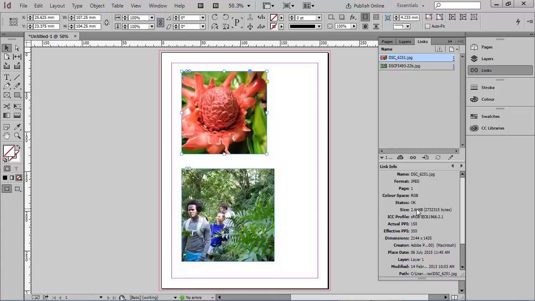I can see, for example, the size of the image file, the colour space it's in. I can also see the actual resolution and the effective resolution. Now, the actual PPI is the resolution of the original image, so in this case it's 150 PPI, or pixels per inch. Now, that's not really a quality that I'd be happy going to print with normally. I'd look to be aiming for more like 300 PPI for going to print.